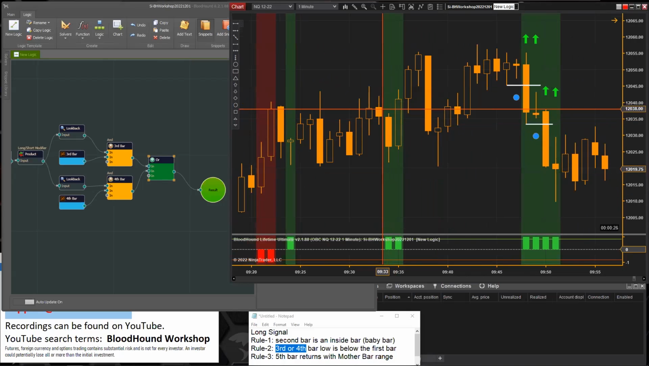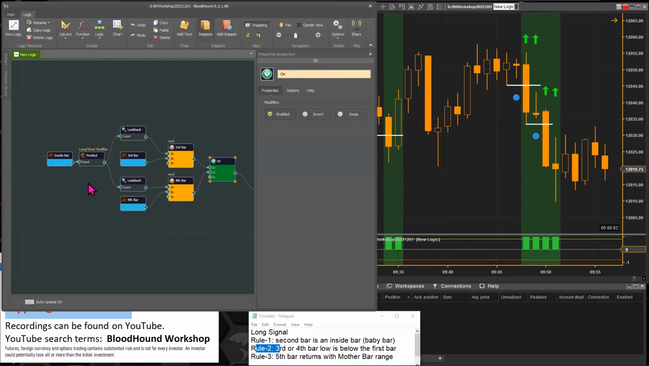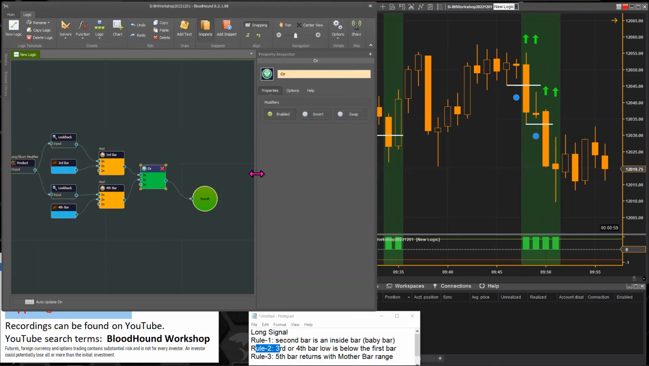Let's see what else we have here. Oh yeah, there you go, another inside bar right there, and we have lower lows and a lower low, then the engulfing bar. There you go. All right, so that is rule number 2. So I can call this OR node Rule 2. There we go.